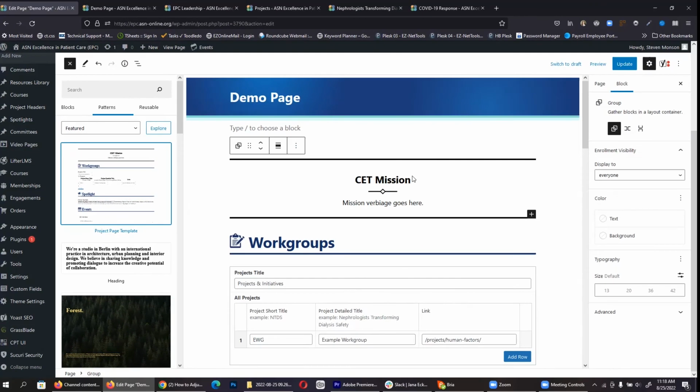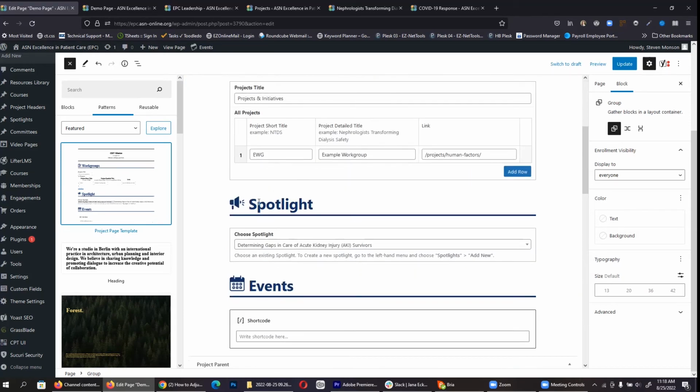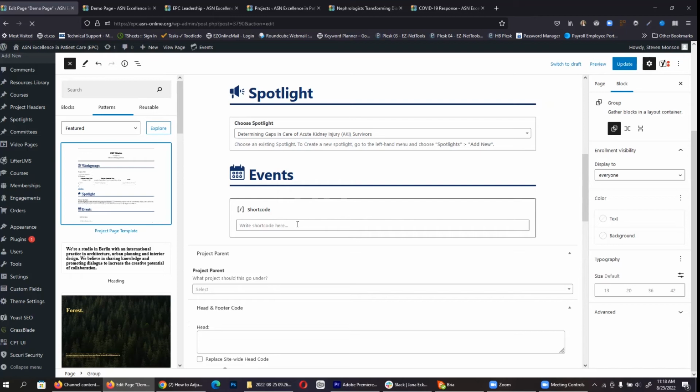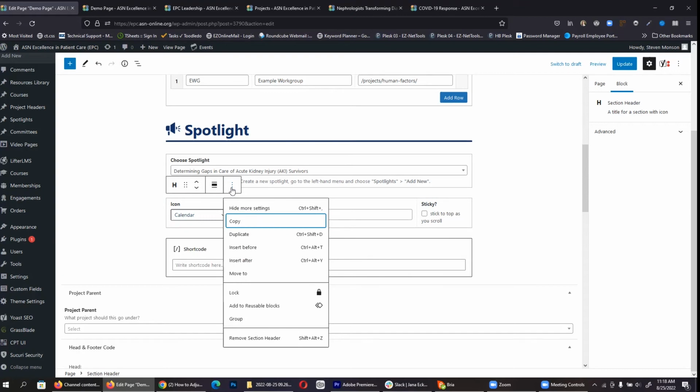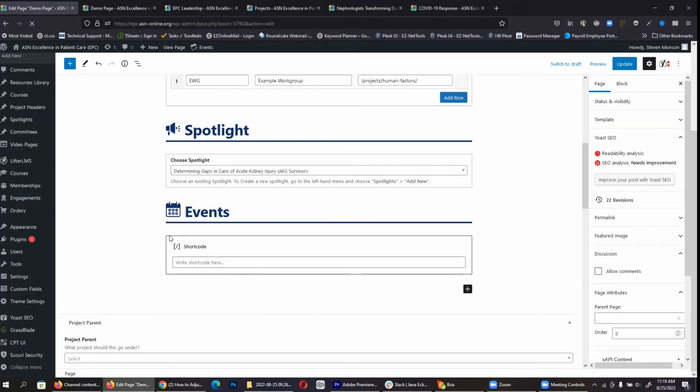And now it puts in the standard sequence of blocks: your mission statement, your work group, your spotlight, your events. Some might have others, but this is a good way to get you started. You might even want to delete some of these, maybe you might not want an events section. You could just click on it and delete it either by hitting the delete key on your keyboard, or you can say remove section block. You can delete that way as well.